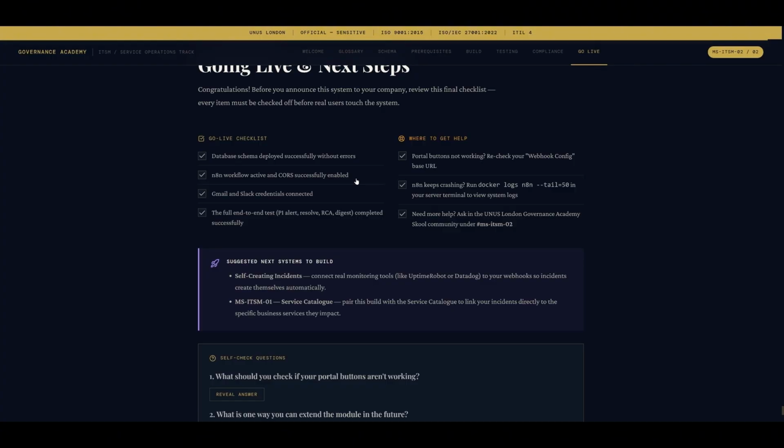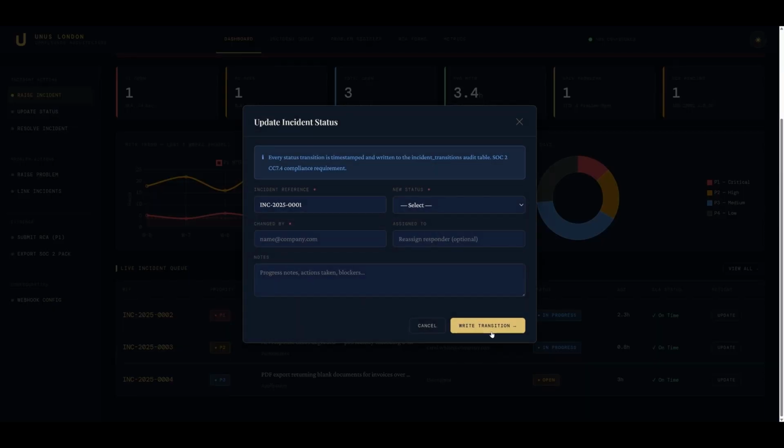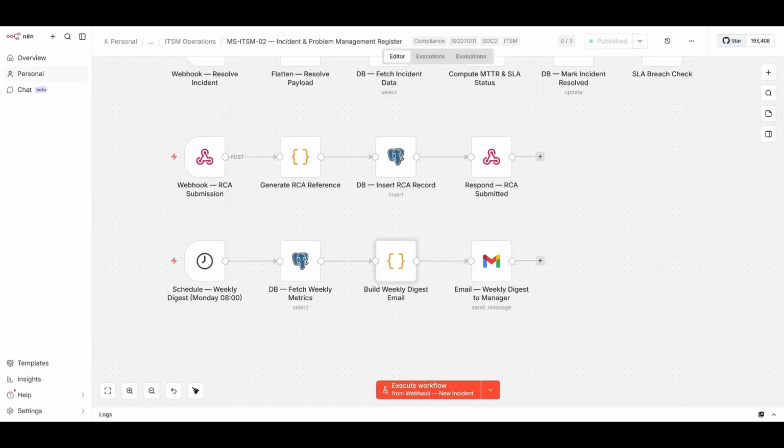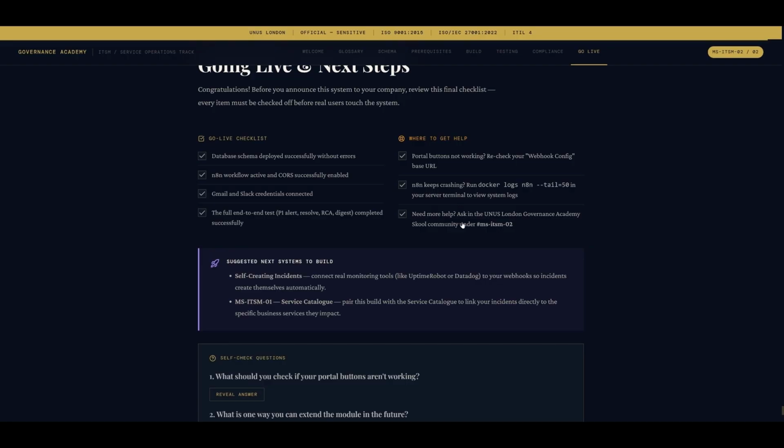You want to make sure that all your portal buttons, by which I mean any of your action keys, all these actual buttons that are meant to trigger workflows, these webhooks, are all working. Depending on how you've installed your n8n, and again I'm referring to those that have theirs containerized within Docker, if your n8n keeps crashing for whatever reason, you could run docker logs n8n --tail, etc. Run that in your terminal just to see what's going on with the logs.